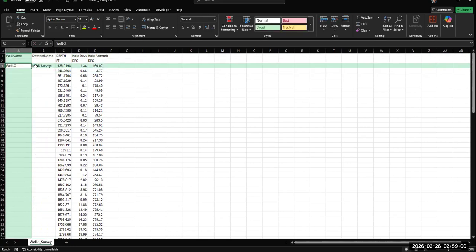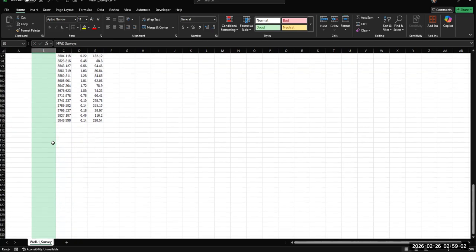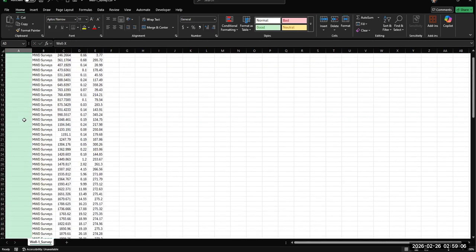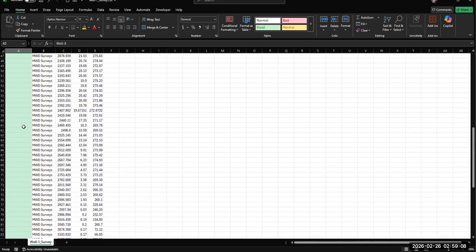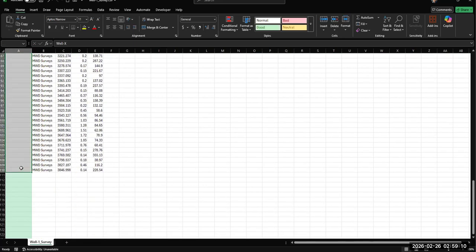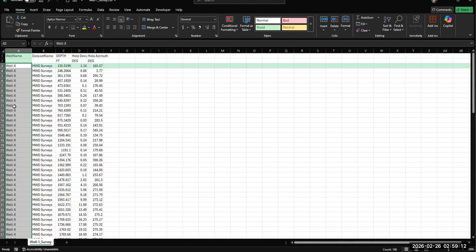So I'm just giving you another tip on how you can create your dataset and load it in Techlog. So I have to create two columns, one with the well name, which I want to save this data on, and the second is the dataset name. And I'll save it and close it.